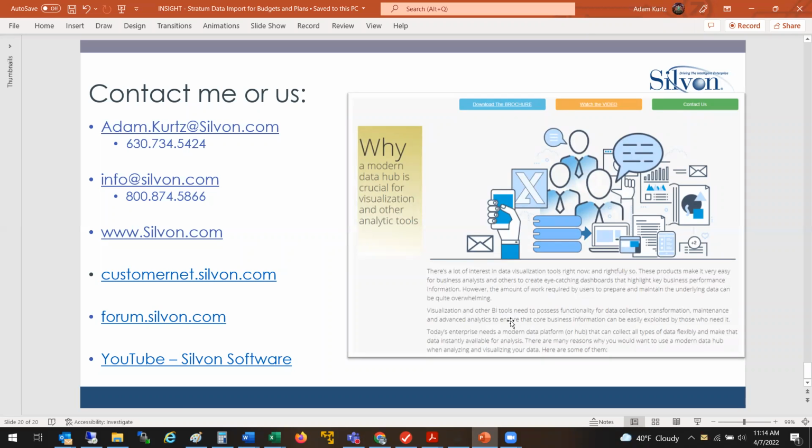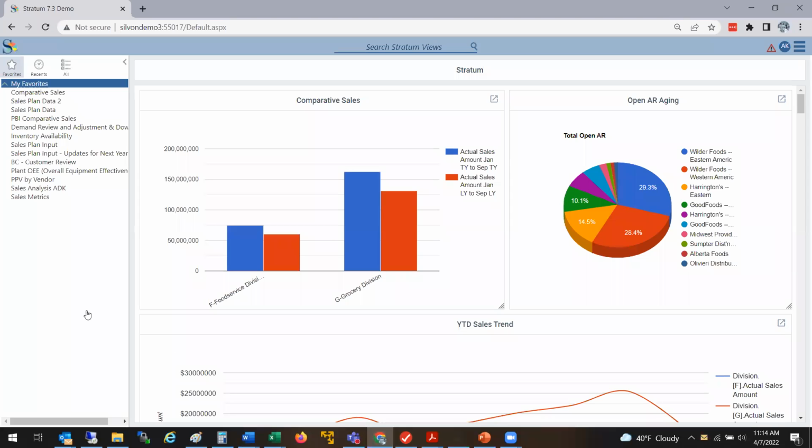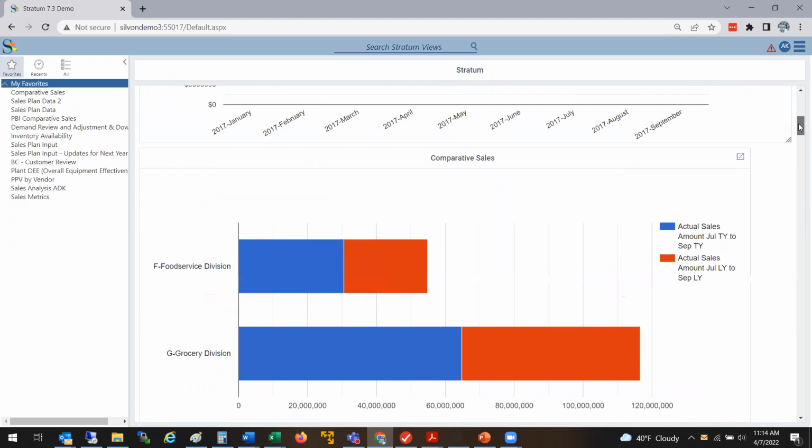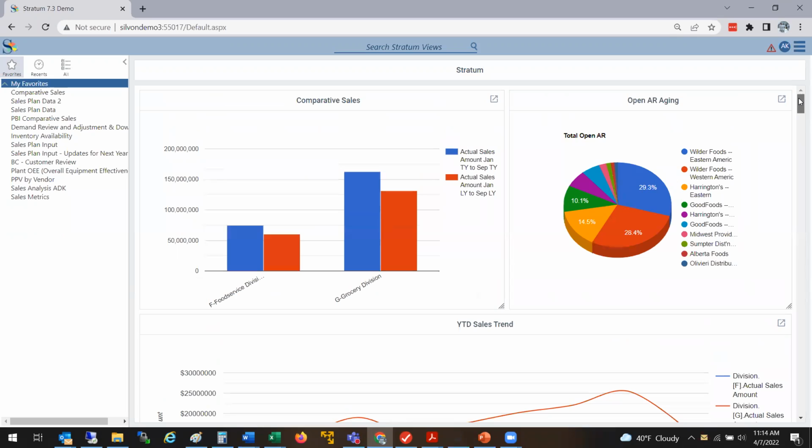So what we're going to do is go into a demo. We're going to basically look at the interface and go through a scenario where I'm going to import a sales plan. What you're looking at now is our latest version 7.3. This is actually version 7.4 with our new dashboarding capabilities. So we did a session a couple weeks ago on that. If you didn't sit on that, make sure you check it out.